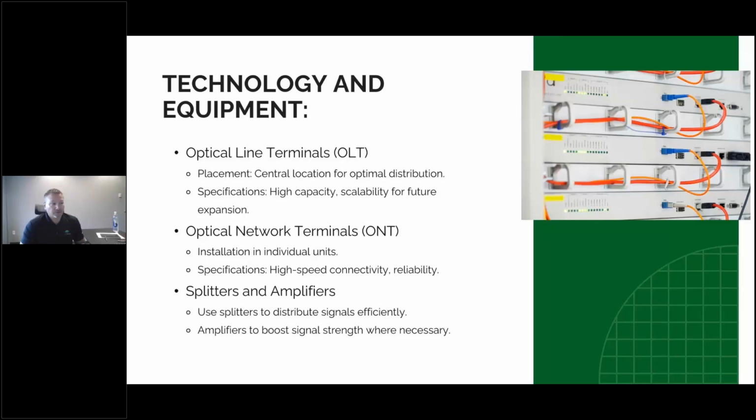And then if you're going to do splitters or amplifiers, depending on your design, if you're splitting it, if you've got a large MDU footprint, you may want to bring in splitters, where we can use a 1x32 splitter or 1x4 splitters. So we're maximizing the fiber that we're sending out over a long distance.